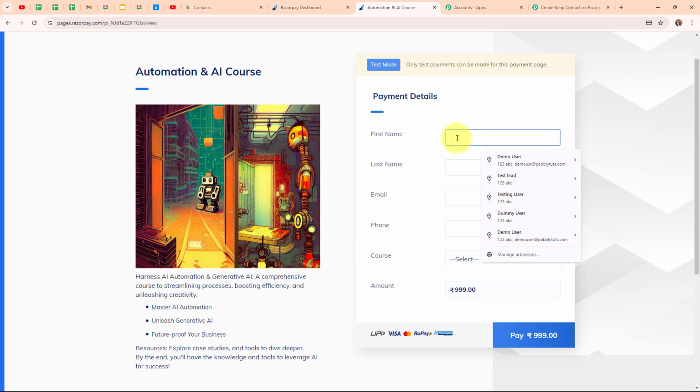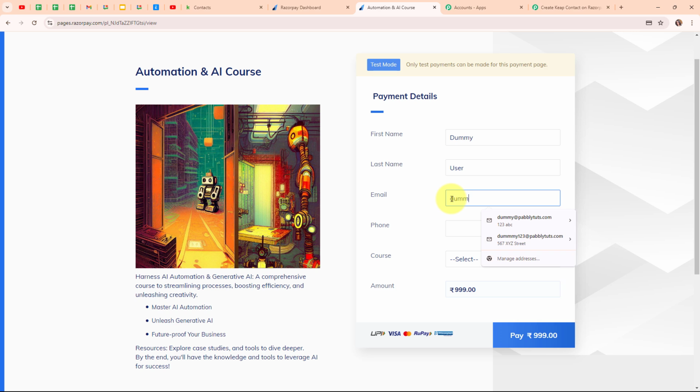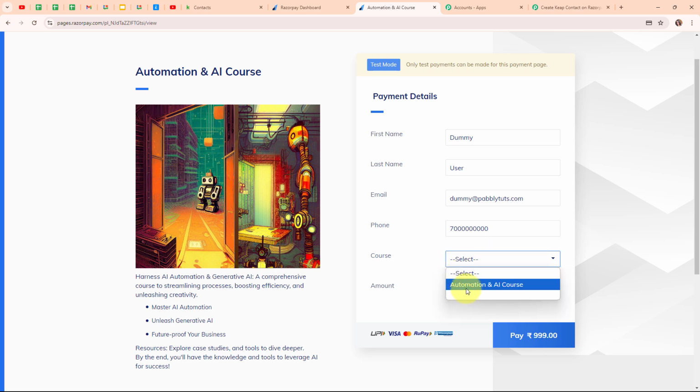So here for the first name, I'm going to enter the name as dummy, last name as user, email as dummy@pabblytudes.com. Here I'm going to enter a random phone number. Here for the course, I'm going to select the course as Automation and AI course. And here you can see the amount is already fixed. So now after entering all the required details, I'm going to click on this pay option given over here.